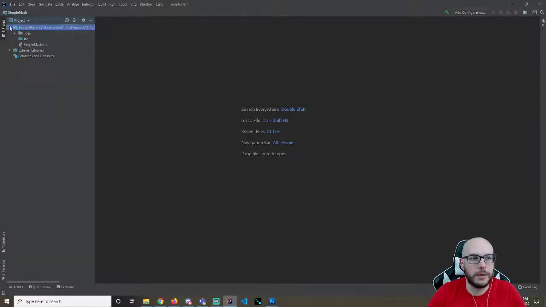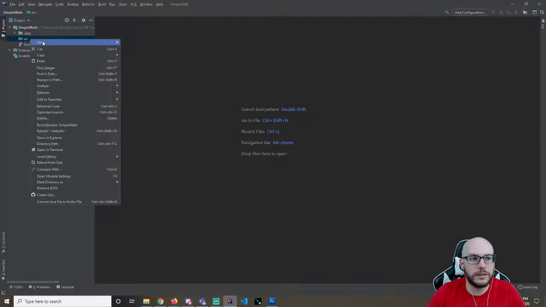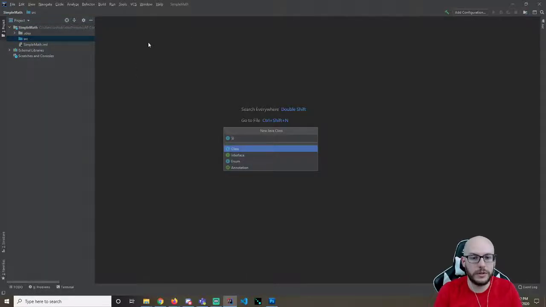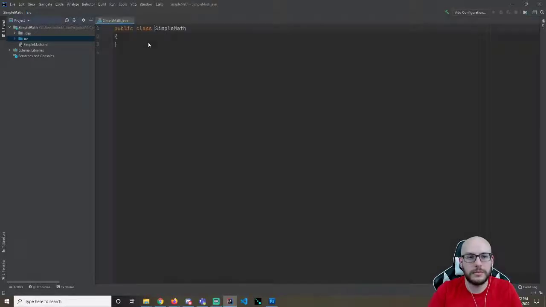I'm going to expand my project folder, right-click on the SRC, and here do a new Java class. This one I'm calling, again, SimpleMath. We see our class header. We see our body as denoted by the braces. Inside the body of the class, I'm going to type out a main method. If you know what it is, work ahead of me.